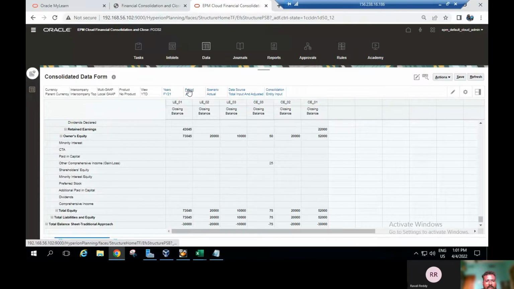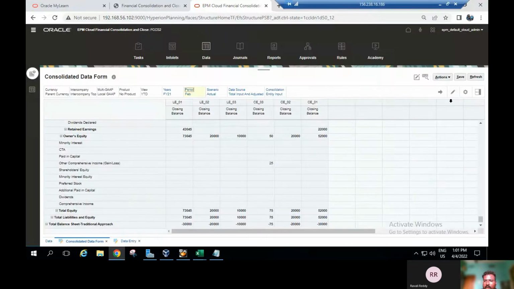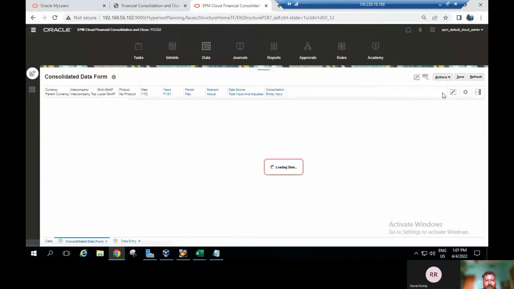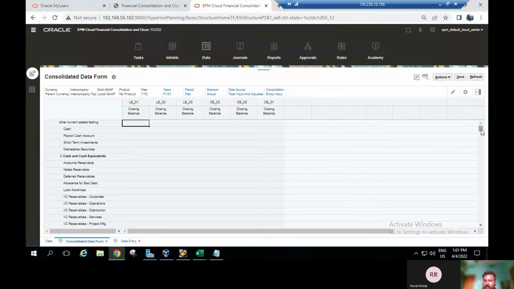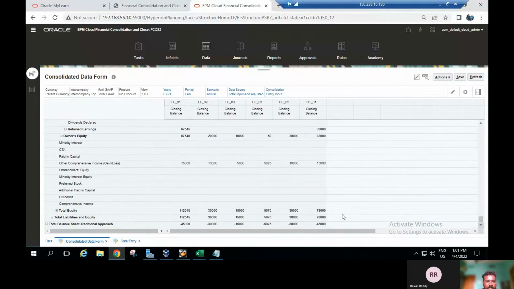So for that we have to change the period to February. Select February and click on OK. Then Go. See, the data has changed. See, the retained earnings has 65,000 and 67,545 rupees, and the ownership equity is shown like this, and this total value will be added to the particular parent member.